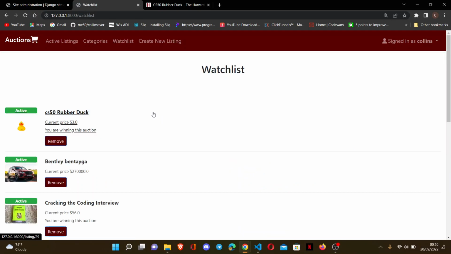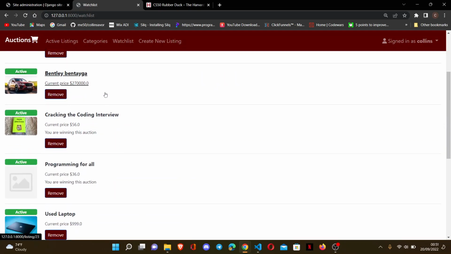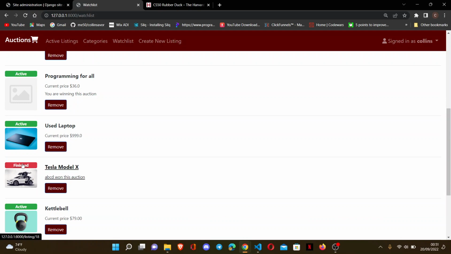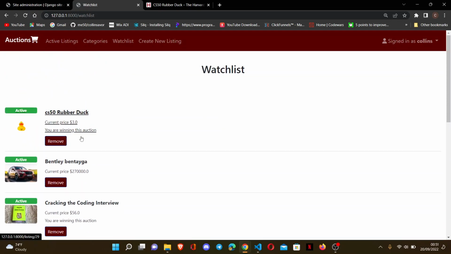In the watch list page, you get to see all the listings that were added into the watch list by the user. Now we don't just see the listings here, but we also get to see if a listing is active or if the listing has been removed or closed. Now as a user, if you're the highest bidder at the moment, and when you check out your watch list, you get to see that you're winning this auction, showing that you're the highest bidder at the moment.